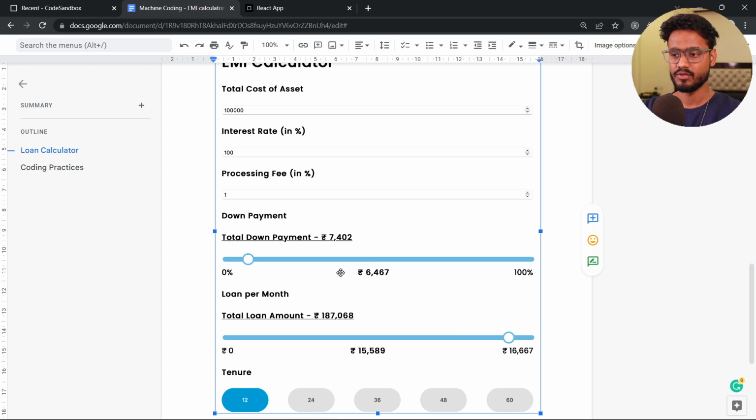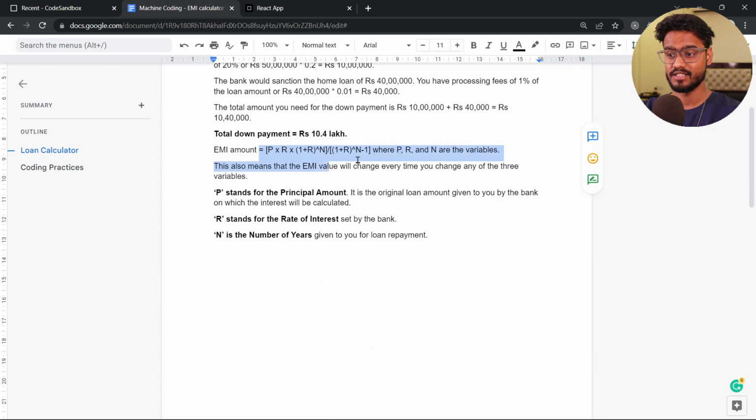And you can see we have two sliders over here, for down payment and loan as well. When we increase the down payment, the loan amount should decrease obviously, and with respect to the formula, it should calculate the loan amount. And when we move the loan amount slider, it should calculate the down payment amount. So that is the major challenge in this interview question, and also to integrate this formula into our code. So let's see how we can do this.